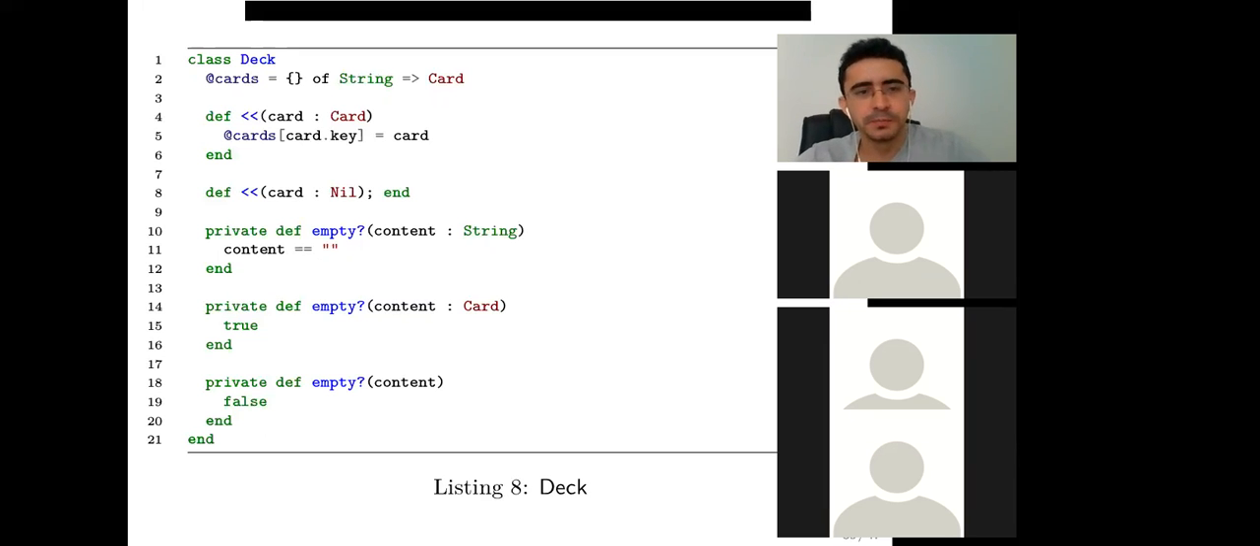Okay. This is a real world piece of software. I used this in a toy project. In this class, I define the type of cards and initialize it as empty, right? It is a hash with a string as the key and a card as the value. This method, less than, accepts the card, and then it executes this code. I created another method, less than, and if I pass it nil, it does basically nothing. Yeah, nothing. This is another method.